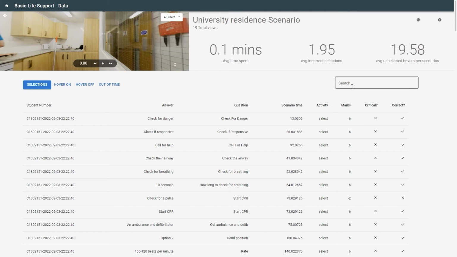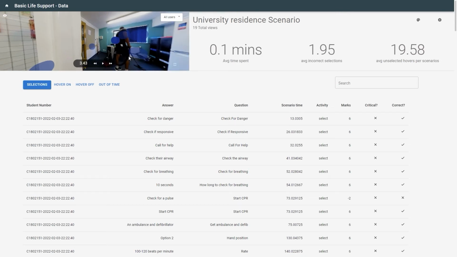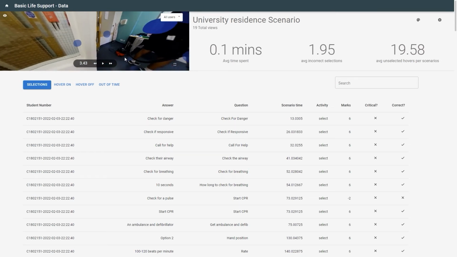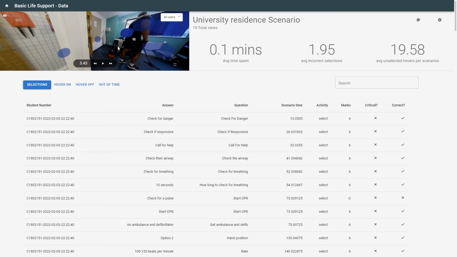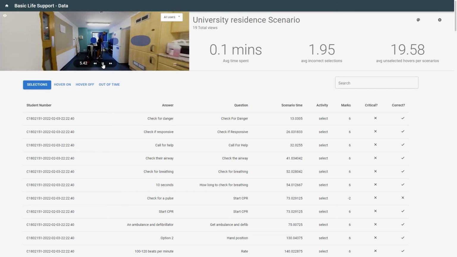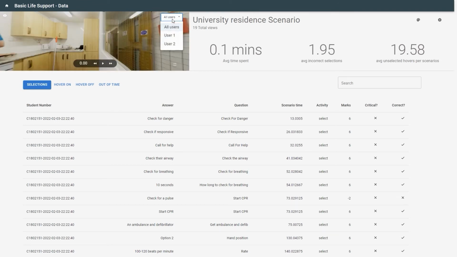You can sort by data, you can search for an individual student, and then you can see there's some averages at the top here. You can also see the eye tracking data mapped out on here from that student as they looked around the scene. And you can see how this changes over time. You can see where they were looking. So you can sort this by the different students that have taken part in the scenario and see just the results for them as well.